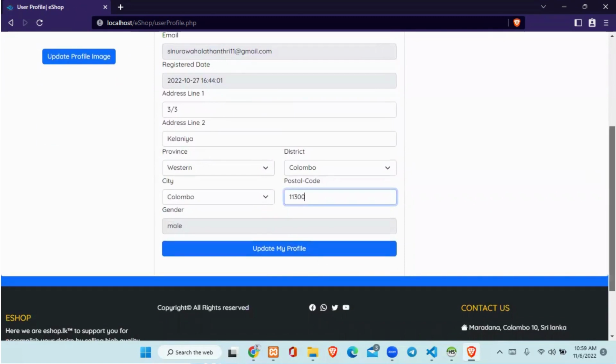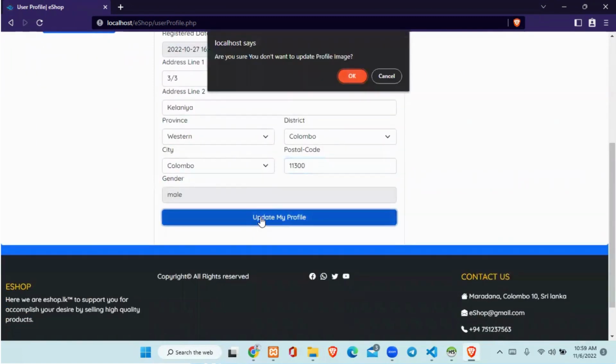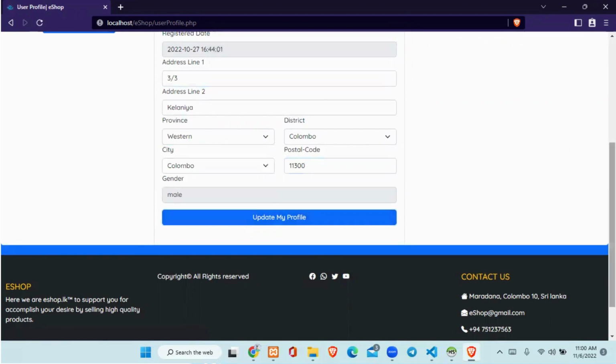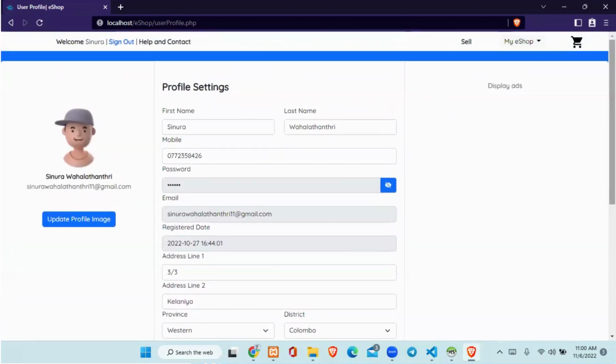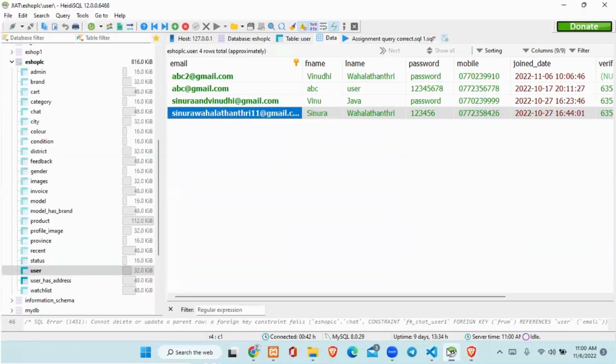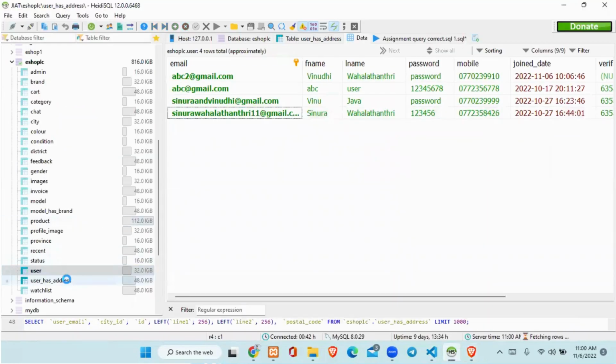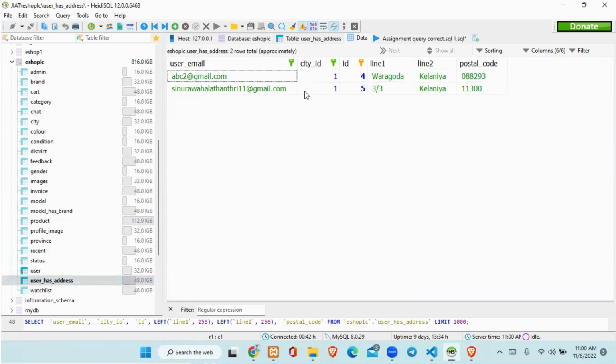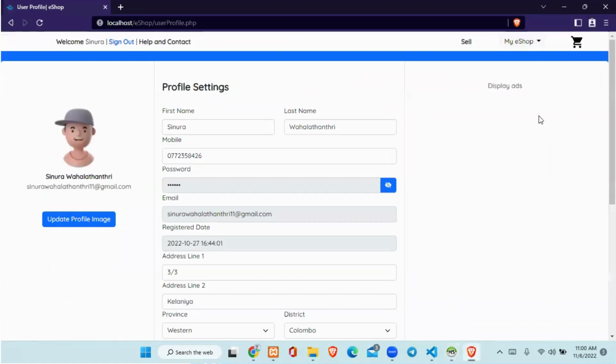When you go and update my profile, it will show an alert asking, are you sure you don't want to update the profile image? So I'll give OK. After you give that, you will get an alert like this: you have not selected any image. After you give OK, this page will reload. And when you go to the database and go to user has address, you can see the data I added is already over here. So this is the process that we are going to do.